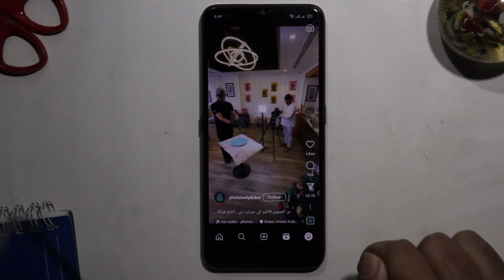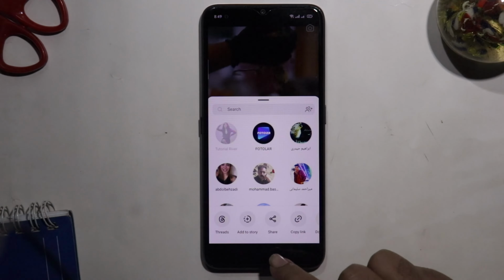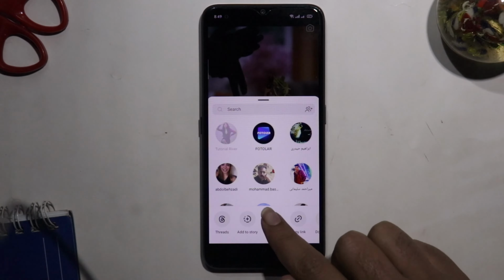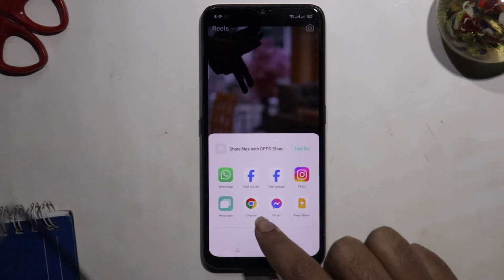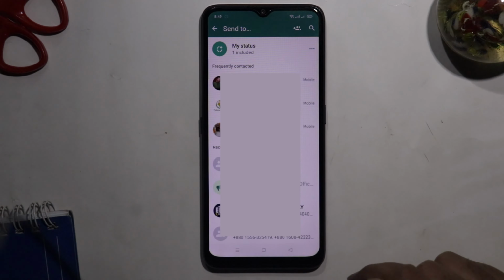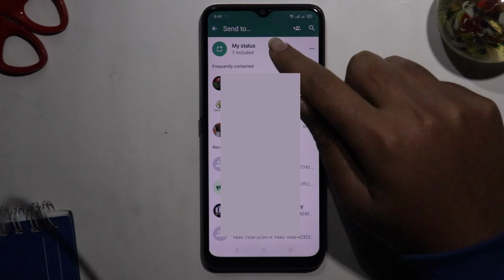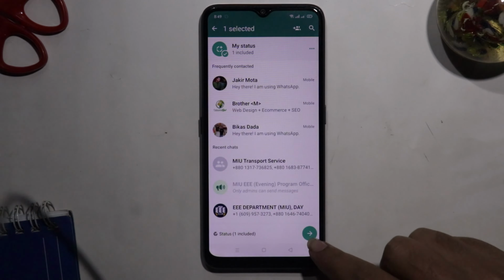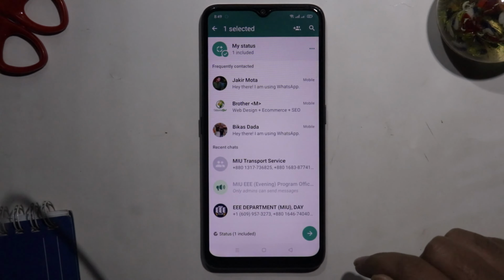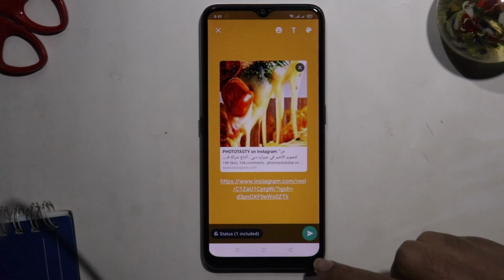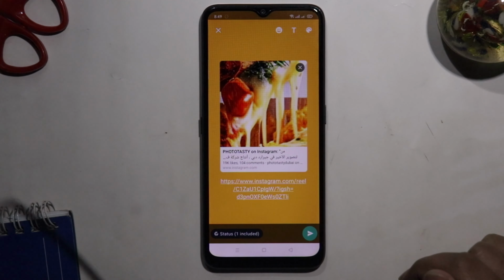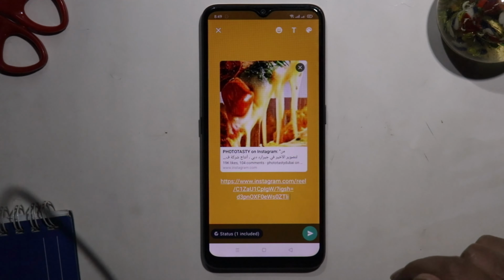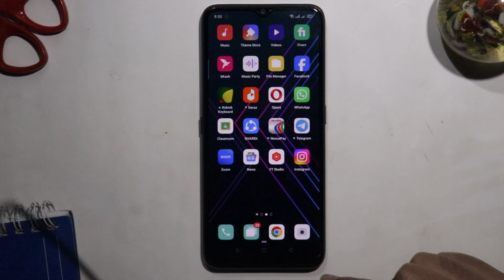Click on here and tap on the share icon. Select WhatsApp and select my status. Click on the arrow icon and now finally tap on this icon. Then easily share Instagram Reels on my WhatsApp story. So that's how we can do it.